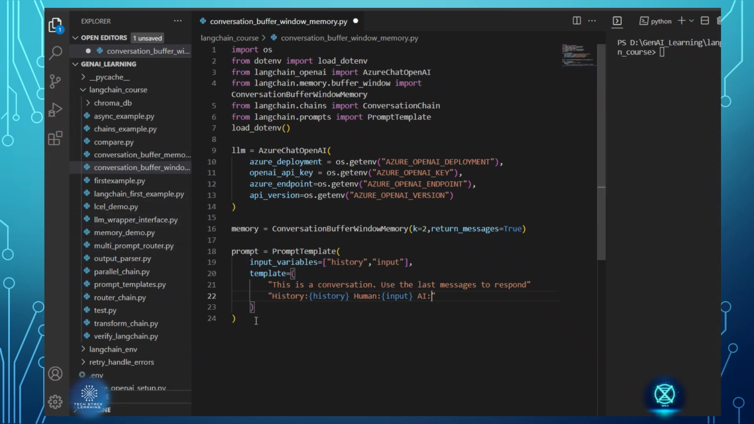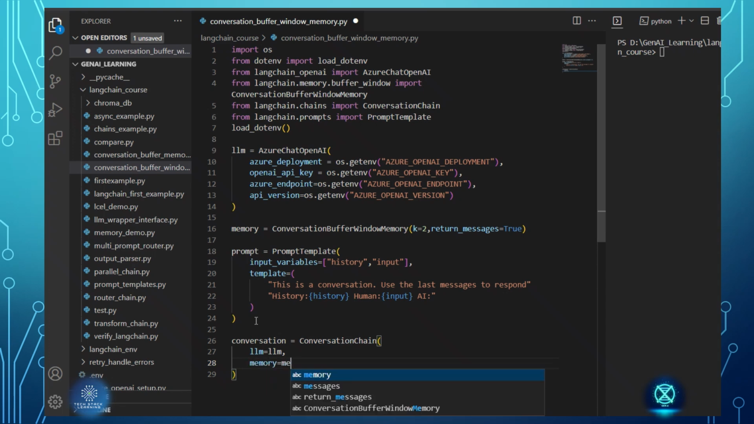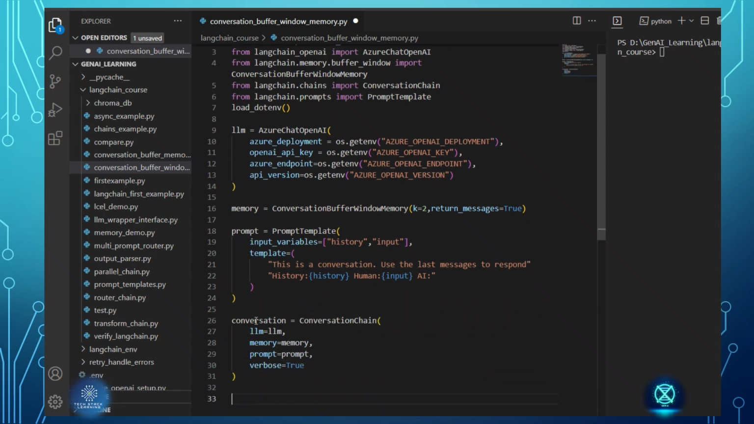Now let me create a conversation chain. Conversation equal to ConversationChain with LLM equal to LLM, memory equal to memory, prompt equal to prompt, and verbose equal to True. This is how I have created the conversation.